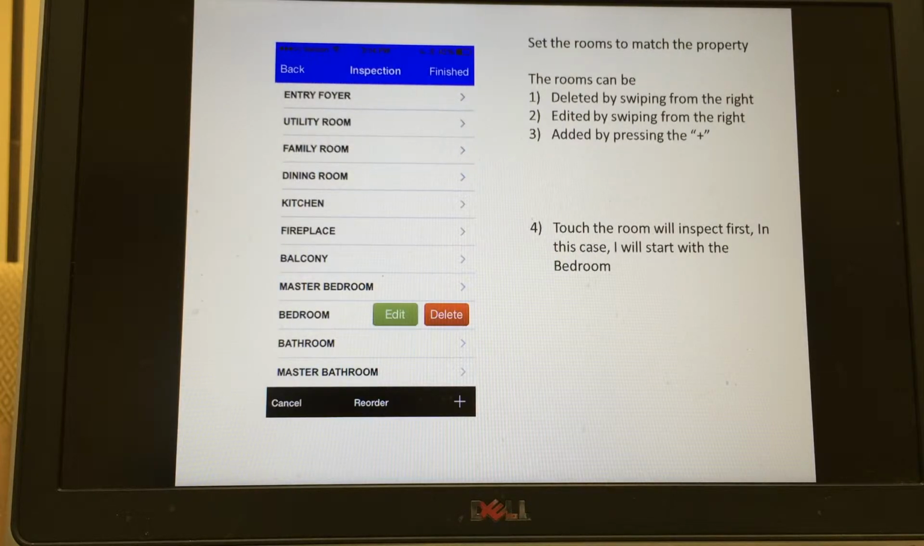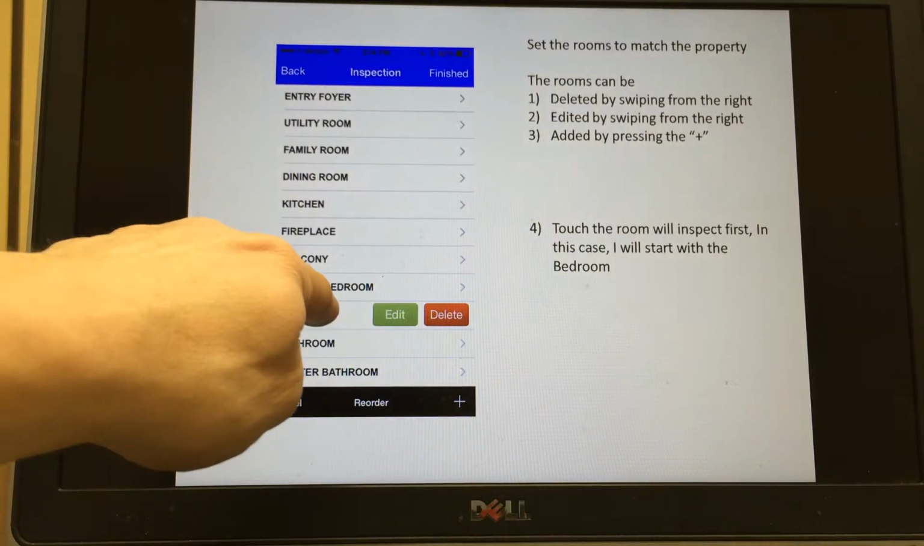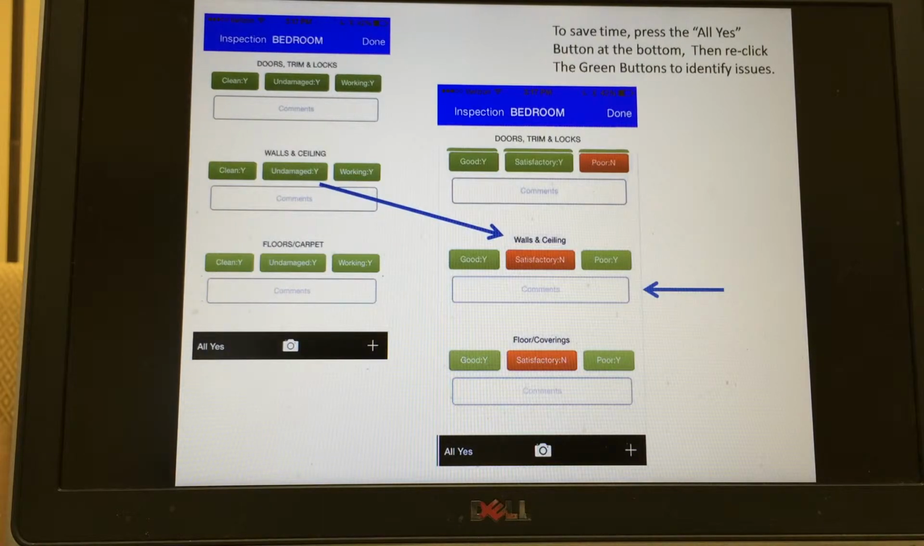If you want to add a room, simply hit the plus button on the bottom and there are some rooms that you can add. Once you're done with that, simply click on the room and you're ready to start the inspection. In this case, we're going to click on this bedroom and start the inspection.